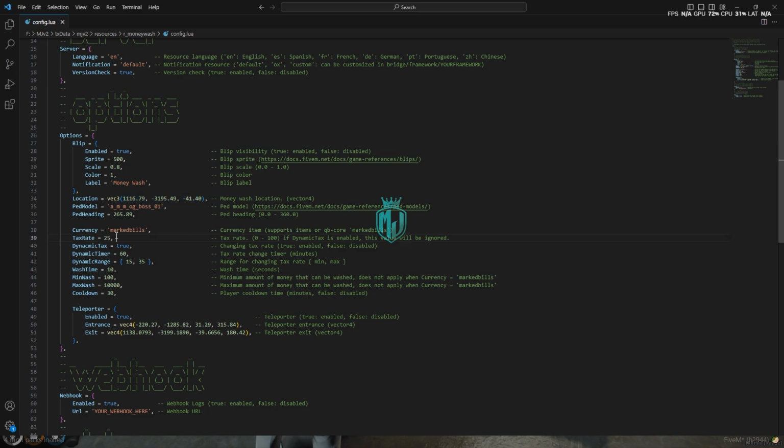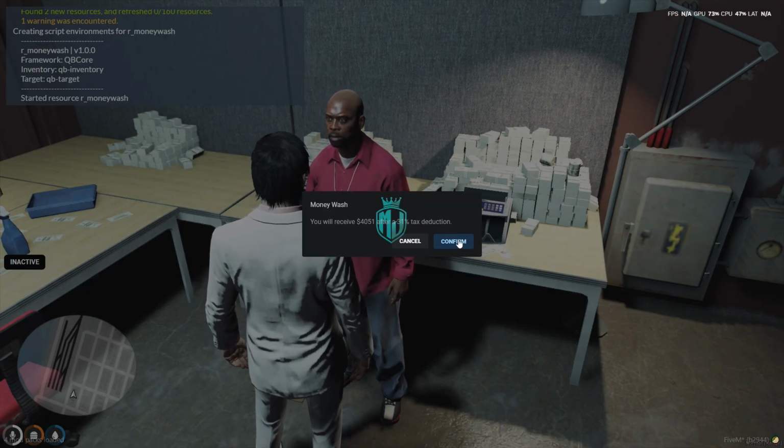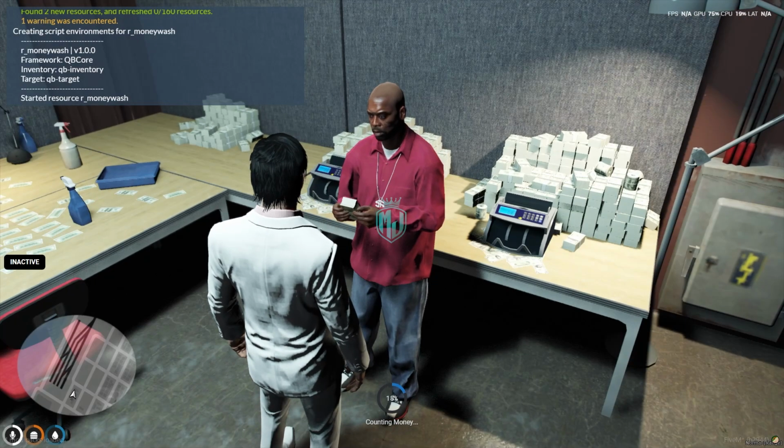As you can see right here, the tax rate is 25%, but if you enable the dynamic tax, it will automatically use a random number from 0 to 100. If you disable this, it will use the 25% tax rate. Right now it's on dynamic, so it will choose randomly. So let's confirm, and it will start counting money.